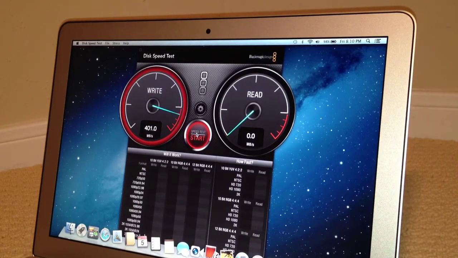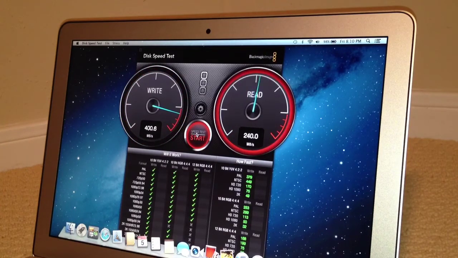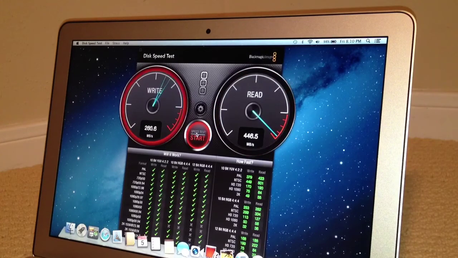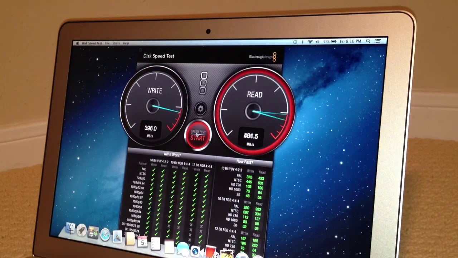So for write, this time we got around 400, and for read, we got 448, so around 450. So let's just run that one more time. See, again, around 400 for write, and around 450 for read.